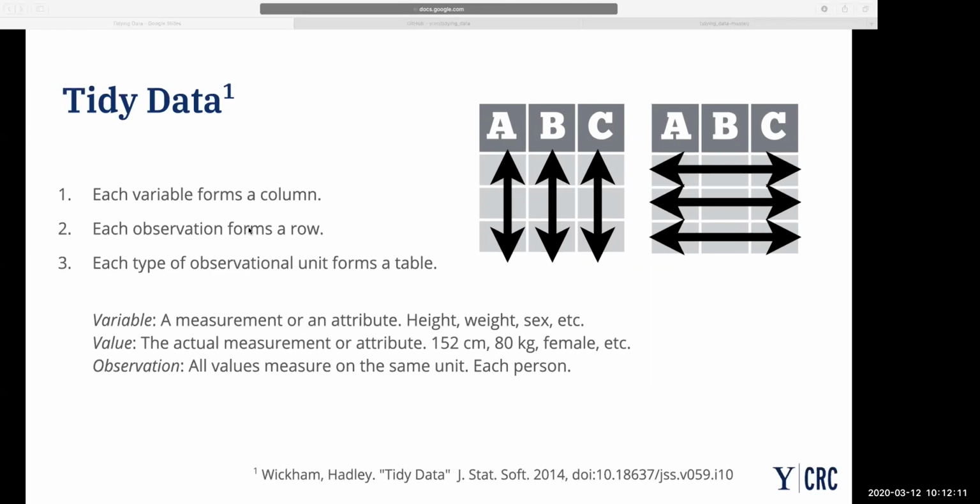And each observation of those variables forms a row. So in this example, I have 3 variables and 3 rows, or 3 observations. And each type of observational unit forms a table. So I might have multiple tables of tidy data, but keeping them as separate but possibly related allows me to do a couple of nice things.